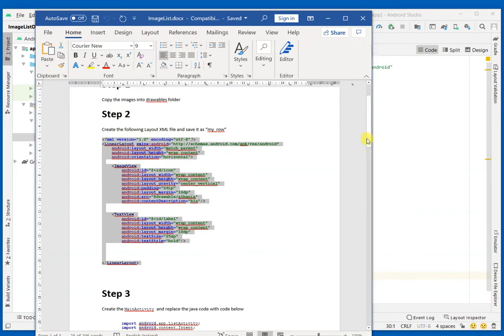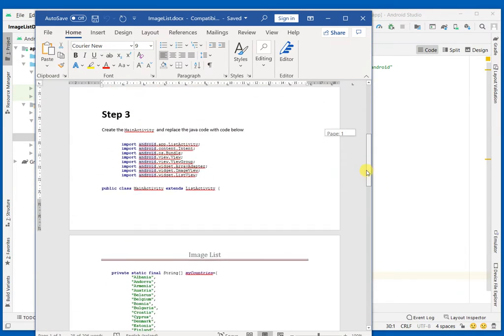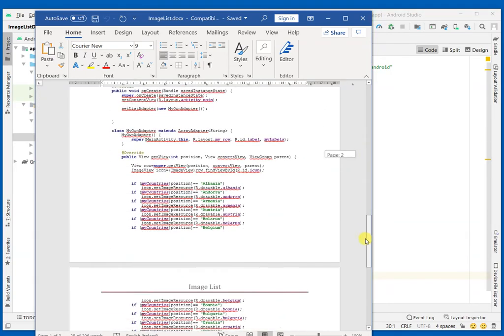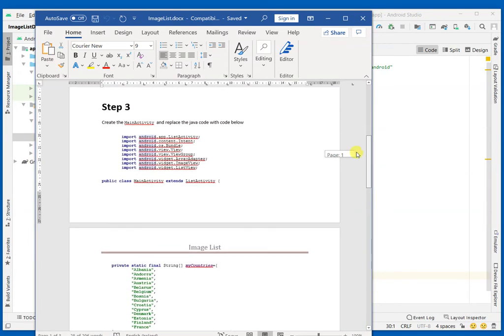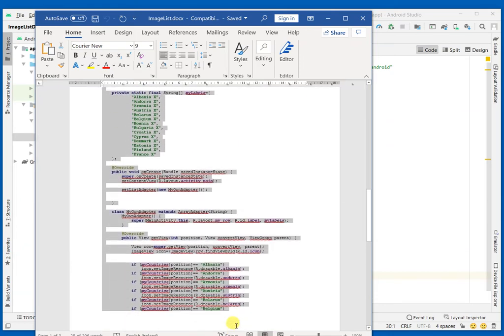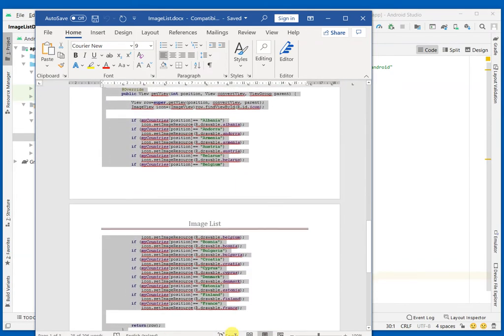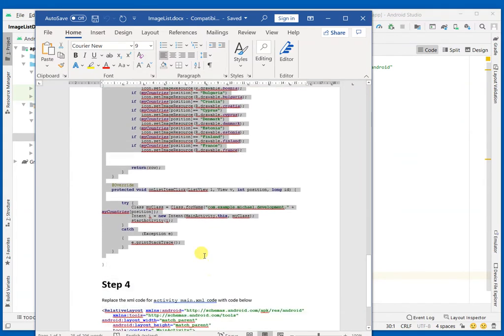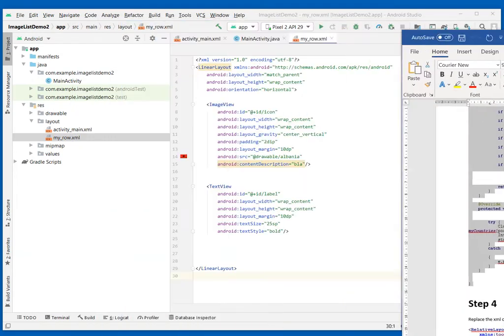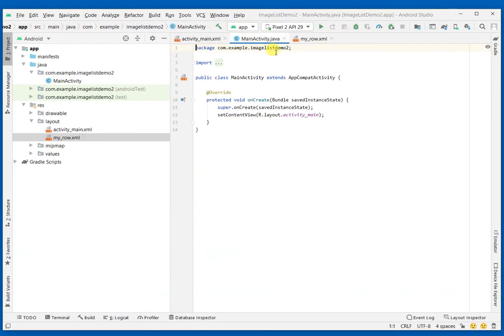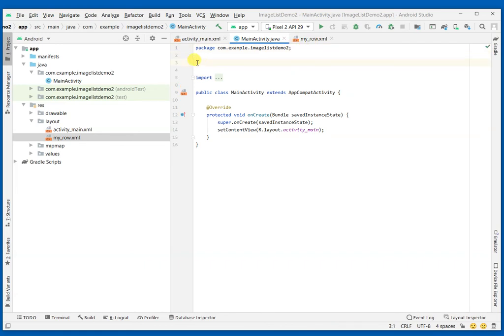The third step, you need to overwrite your Java. In my case, it's the main activity, but yours could be something different with all this code, just like you did with the basic list, except it's a little bit more complicated. So, select all the code. Copy. Your main activity. Keep your package name. Overwrite everything else.